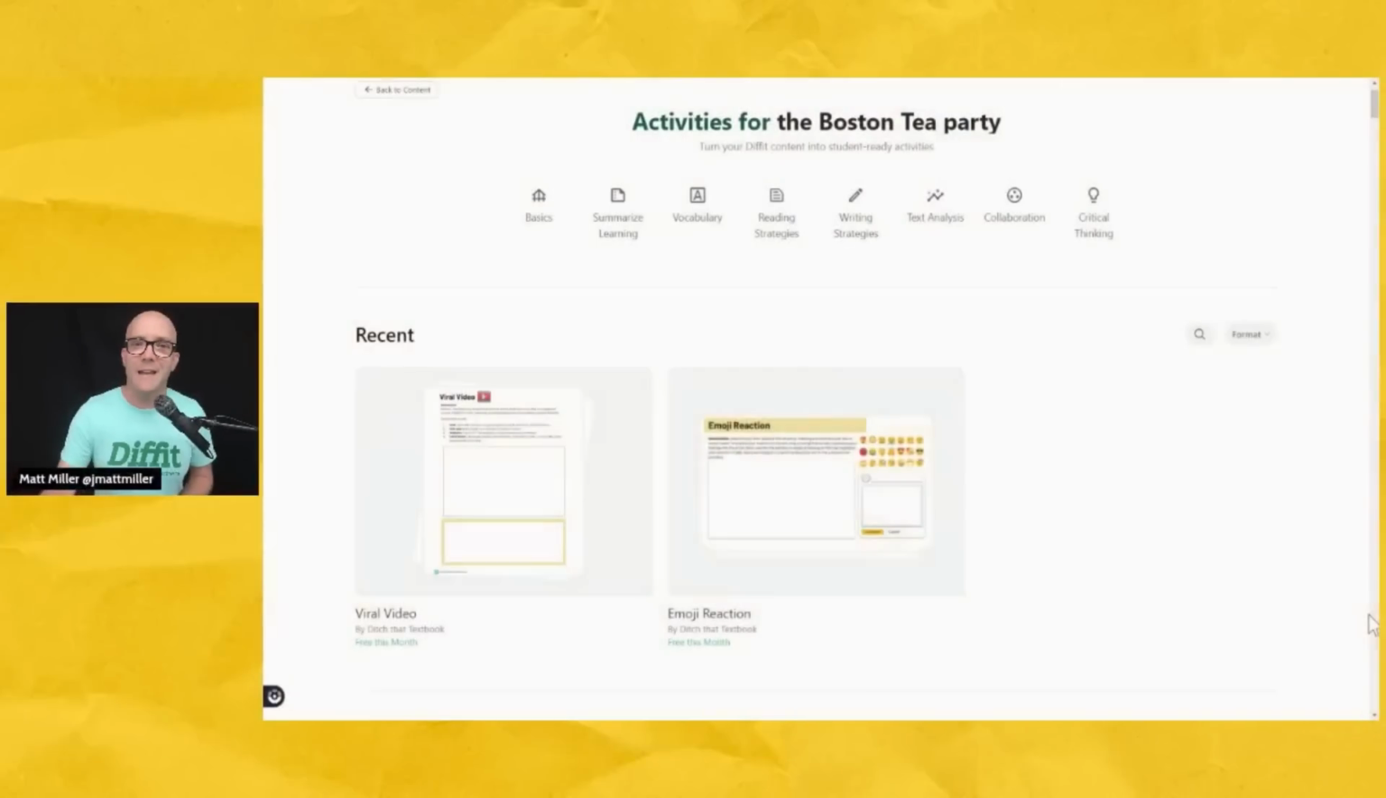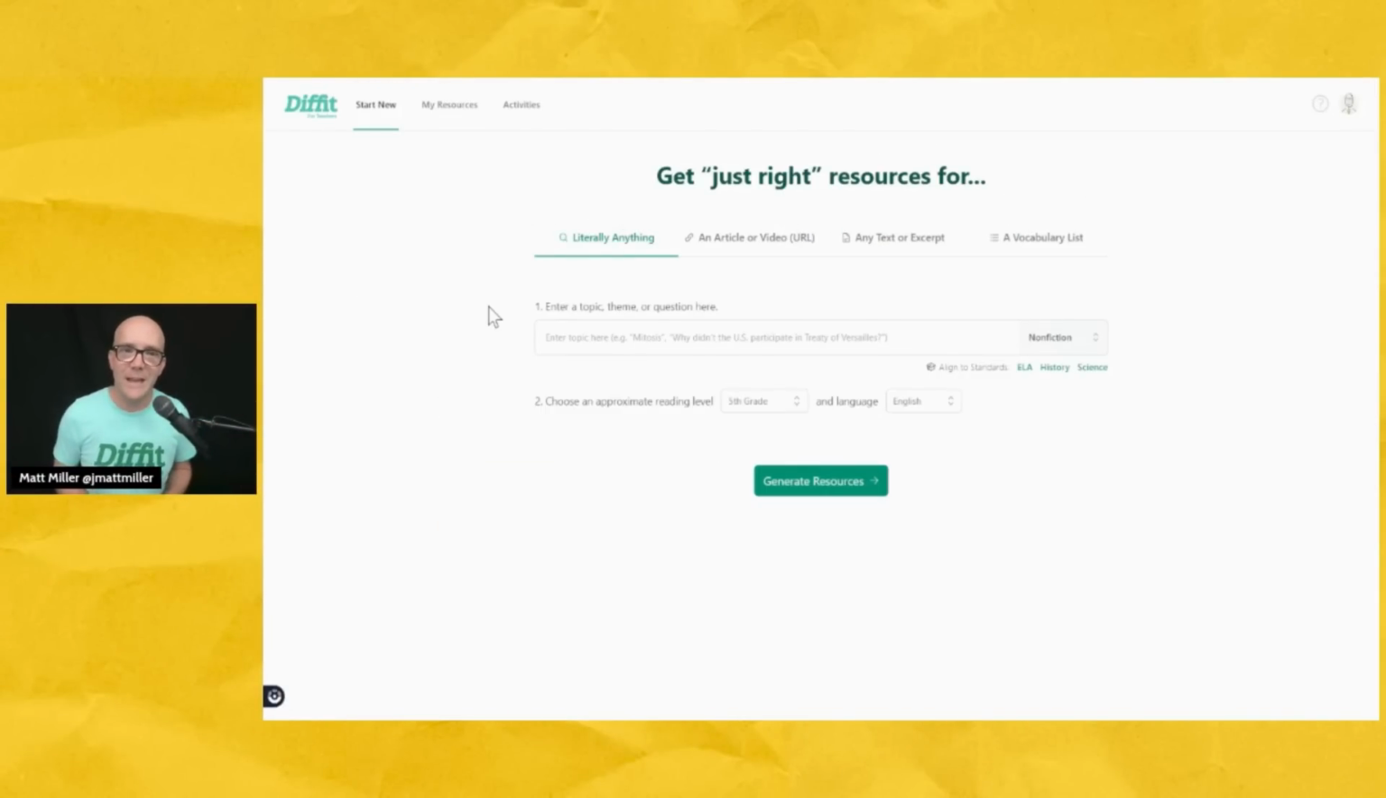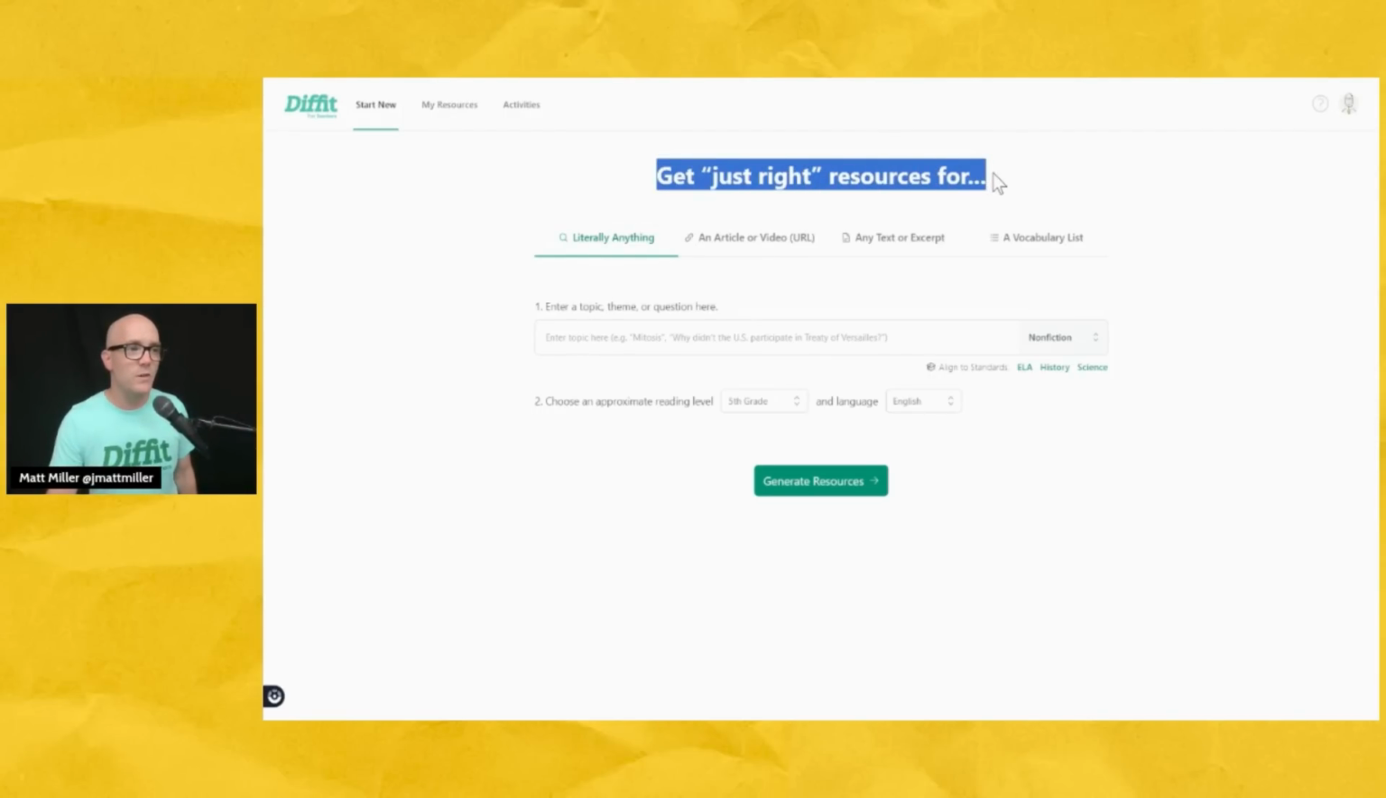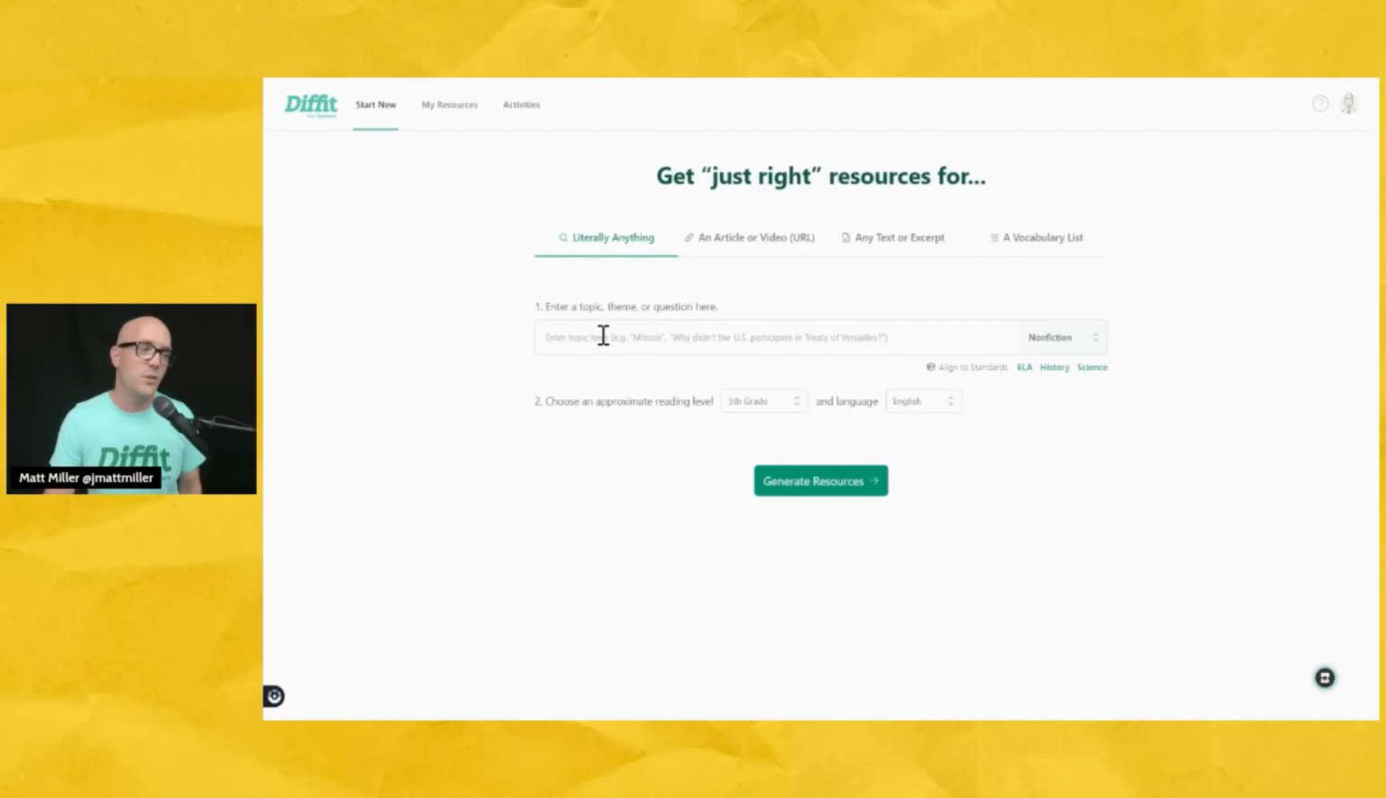So let's go ahead and take a look at what it takes to create some content with Diffit and then flow it into one of those pre-made templates. You'll notice here you can get resources for literally anything. All you have to do is give a topic or a theme or a question, and it's going to create some learning content that you can give to your students.